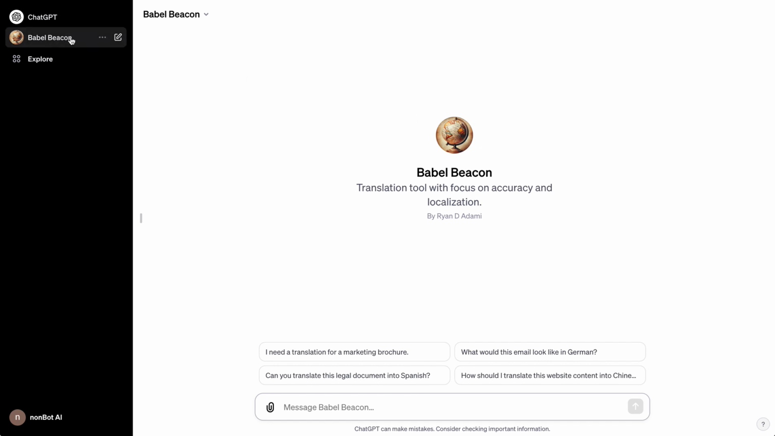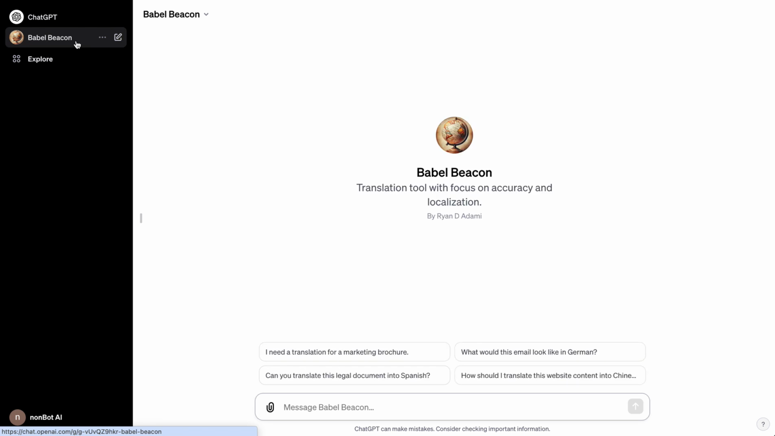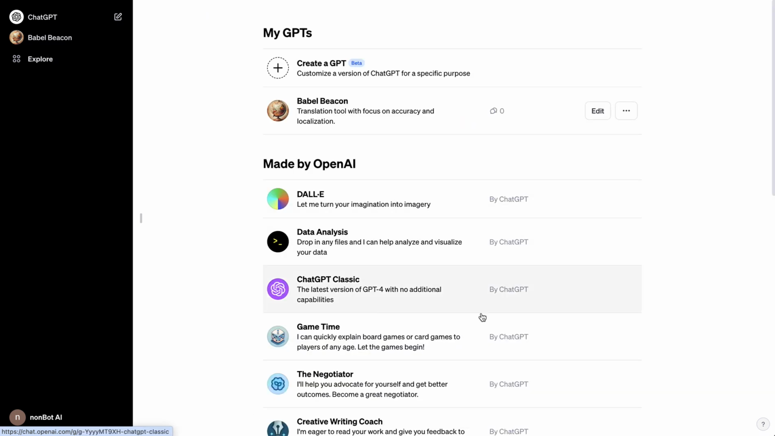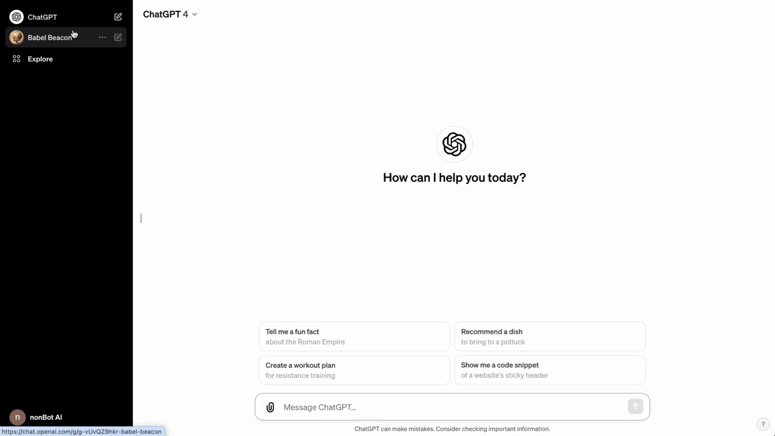And now you can see your custom GPT is right here. So if you want to use ChatGPT as normal, you click here on the upper left. And then if you want to use your custom one, you put that here. You are also able to have these show up there as well, and that's just based on your usage. So if you use one of these, it will show up there as well. But this is how you get back to normal ChatGPT.